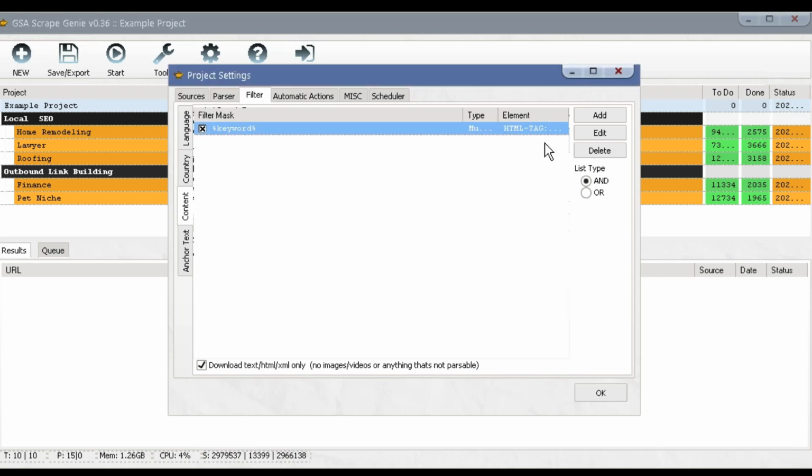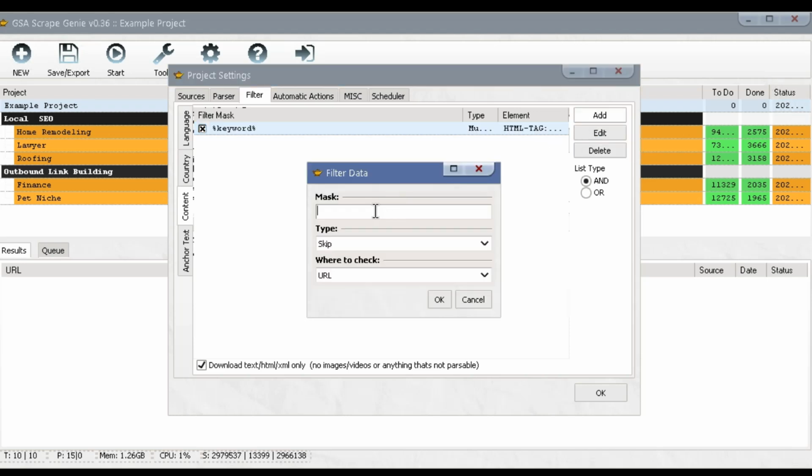There are many macros available, so be sure to check out the GSA online wiki to see the full list. Additionally, you can set up filters to ensure a specific keyword or text appears in the website's URL, root domain, HTML content, text on the page, HTML tags, and more. Conversely, you can configure filters to skip pages if certain keywords are detected.